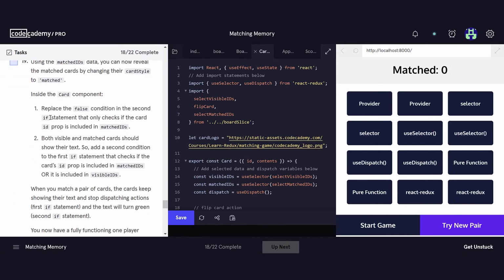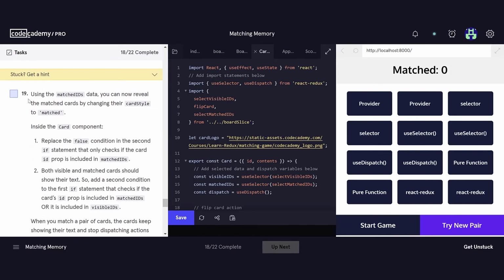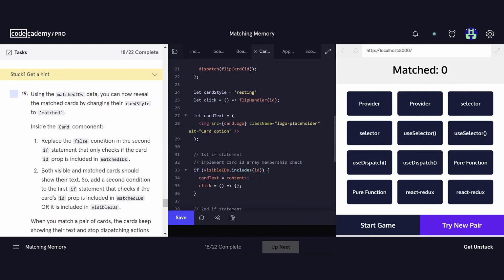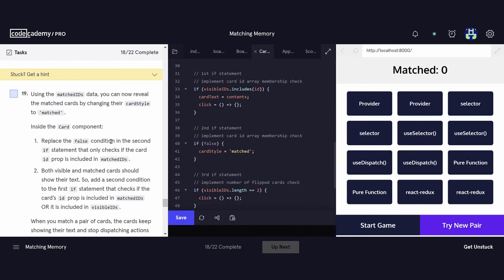There are 3 things we need to happen when a card is matched. We want to turn the text to green by setting cardStyle to matched, show a card's contents, and disable the click function. We can accomplish the first goal by putting an ID membership check on matchedIDs in the second if statement. When a card is matched, its content style will change.